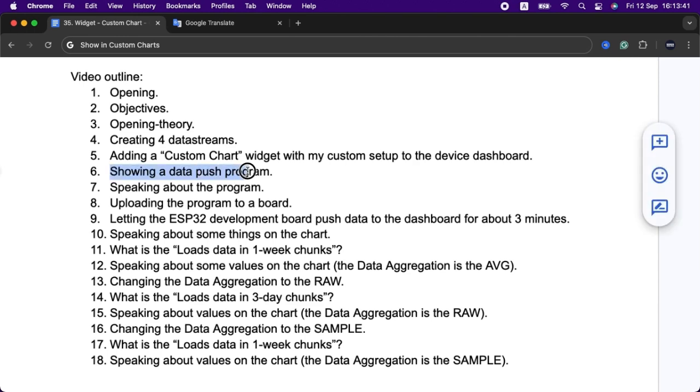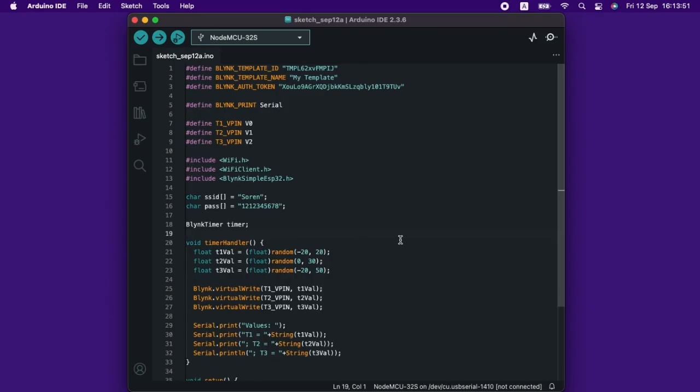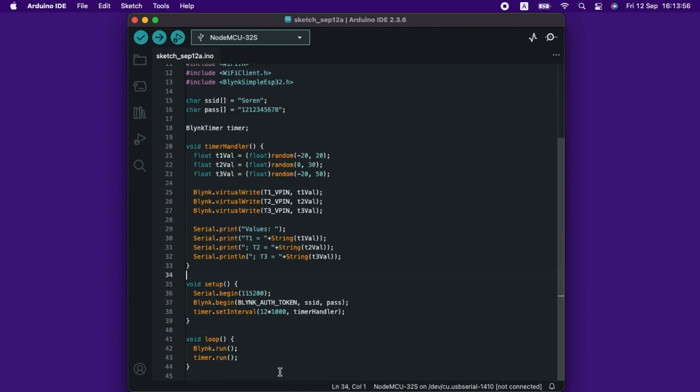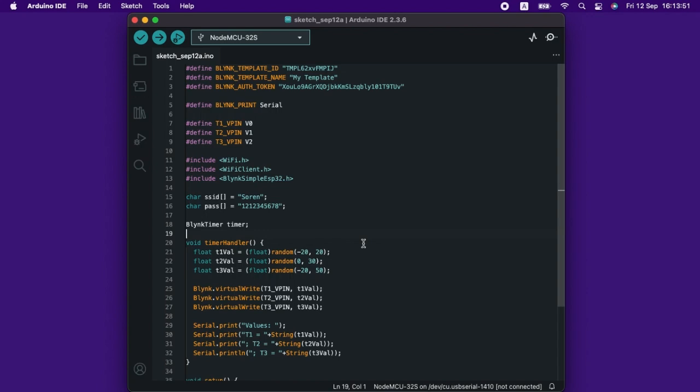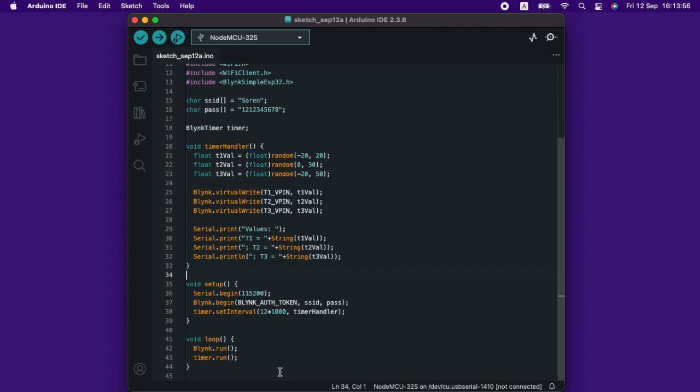Sixth, showing a data push program. Seventh, speaking about the program. This program will push data to the Blynk every 12 seconds. More specifically, the data for 3 data streams are the results of the random function calls. The results will be in the corresponding ranges. After the program executes the data send commands, then the program will print a line with the values.